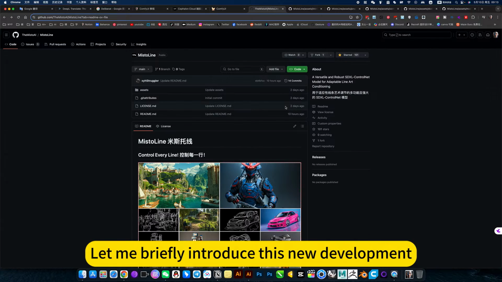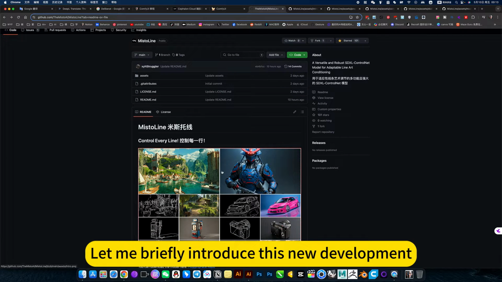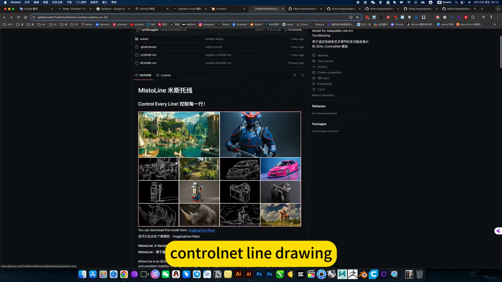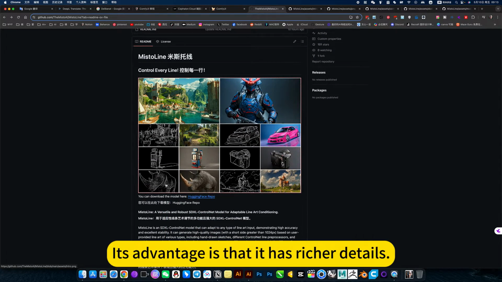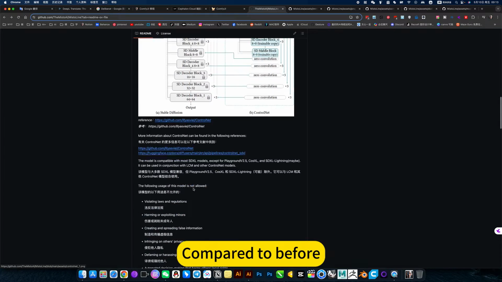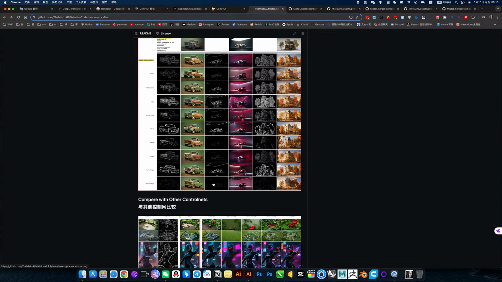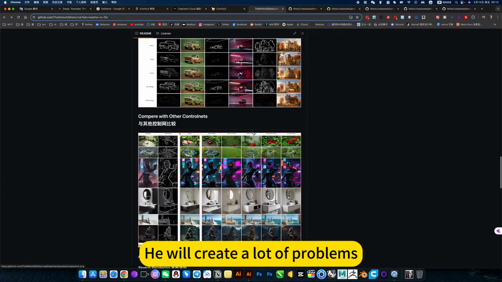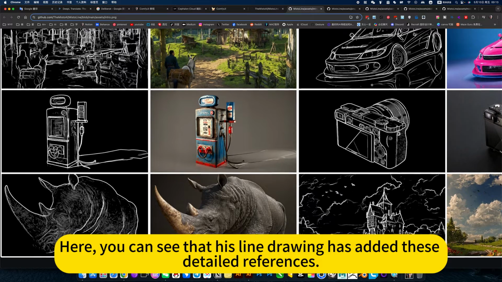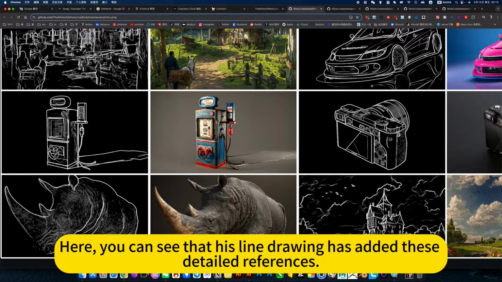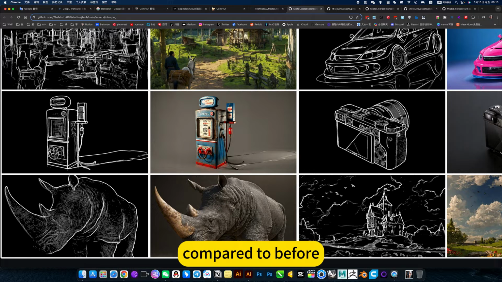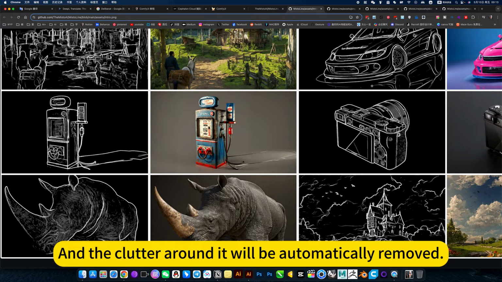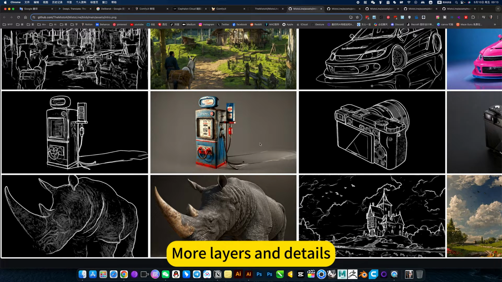Let me briefly introduce this new development. ControlNet line drawing. Its advantage is that it has richer details compared to before. If the previous line drawing is used for redrawing, he will create a lot of problems. Here, you can see that his line drawing has added these detailed references compared to before, and the color around it will be automatically removed. More layers and details. More accurate restoration.